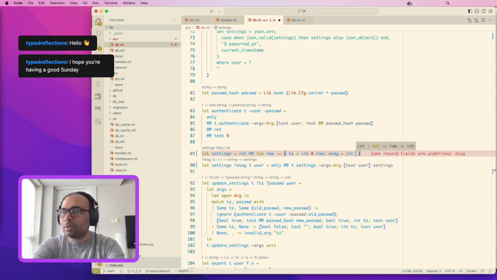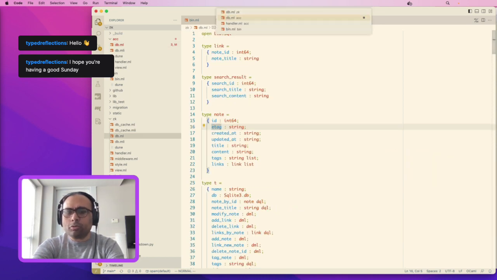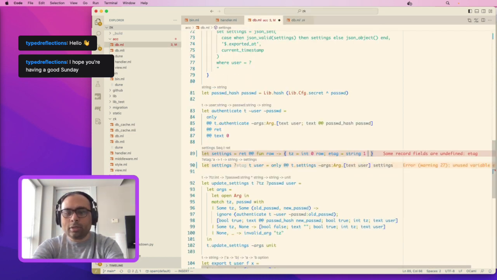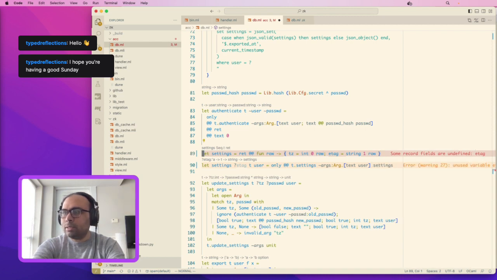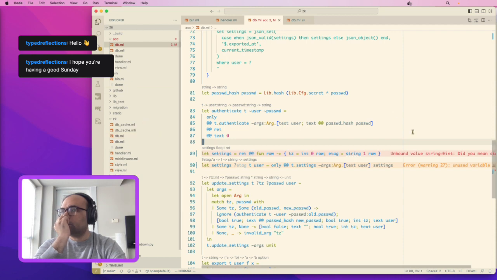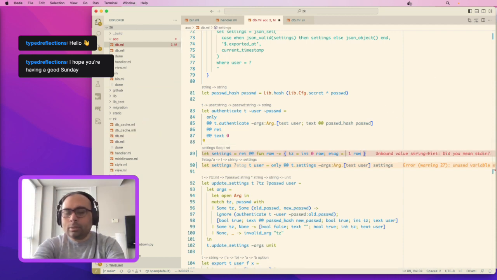Okay, cool. So we're gonna grab the etag, it's gonna be a string. So let's grab the string from the second column of the result. Oops, sorry, that's not it.